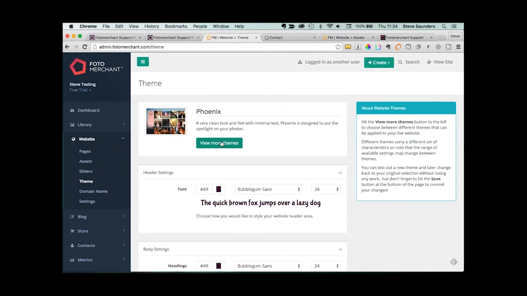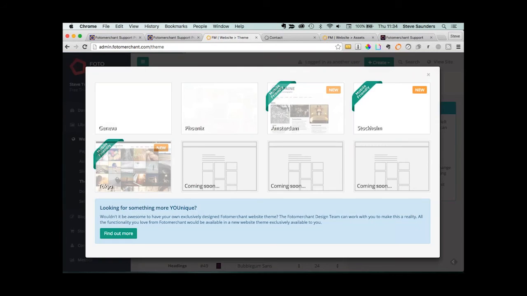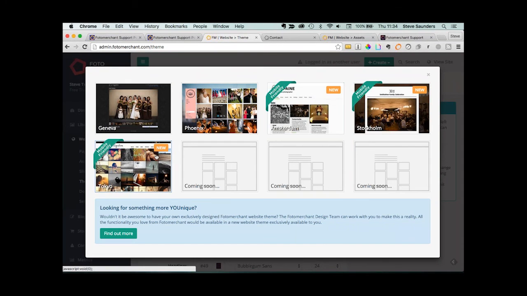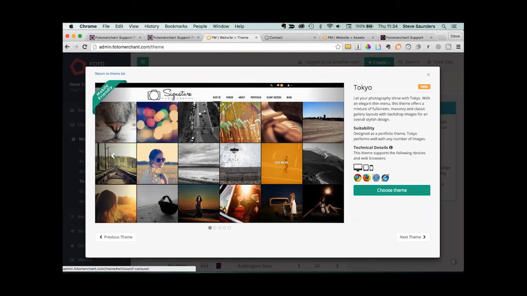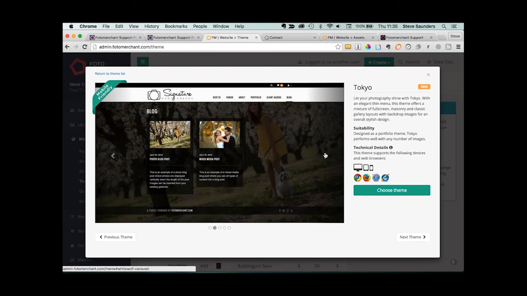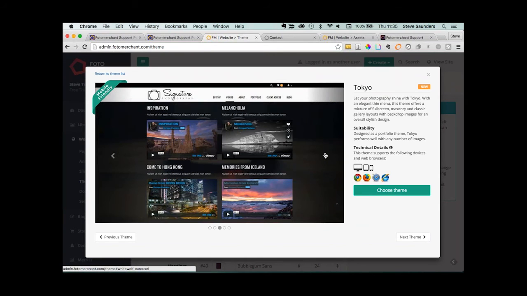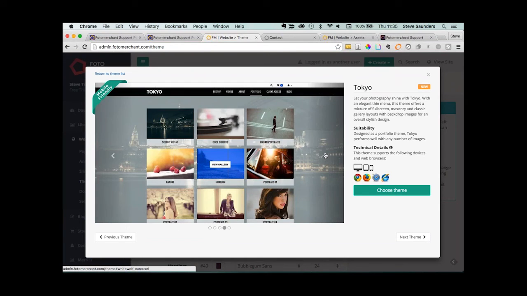As I said, I want to change from the Phoenix theme to a more recent theme. Amsterdam, Stockholm, and Tokyo are all mobile-friendly themes that I definitely encourage you to investigate. I'm going to change today to the Tokyo theme. So I've hit that. It's given me a little bit of a preview. If I like, I can scroll through to get an idea of what other example sites look like using Tokyo. And then to the bottom right here, I'm going to commit that change and choose that theme.